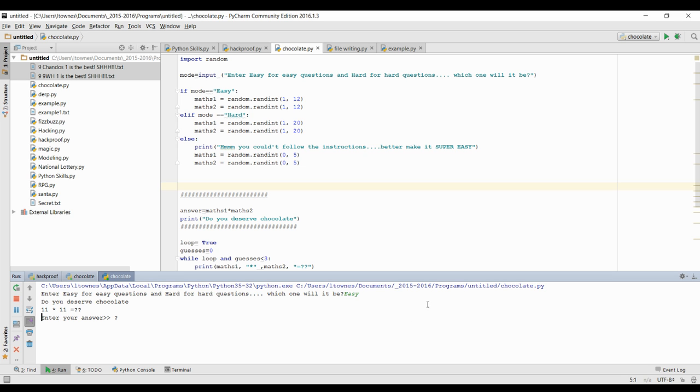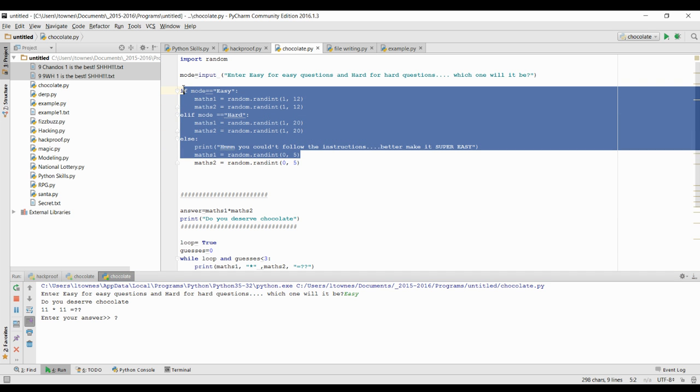So think about how you can expand your mode. So instead of just having easy and hard, you might have level 1, 2, 3, and 4, etc. So that way your game can get harder the more questions they get right.